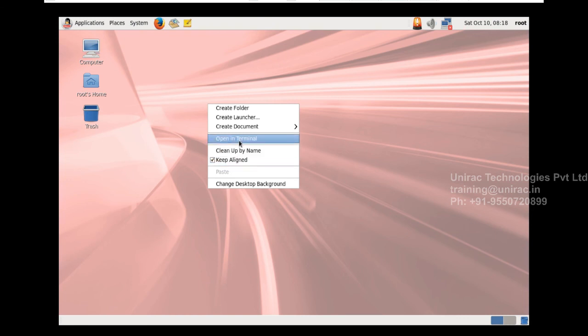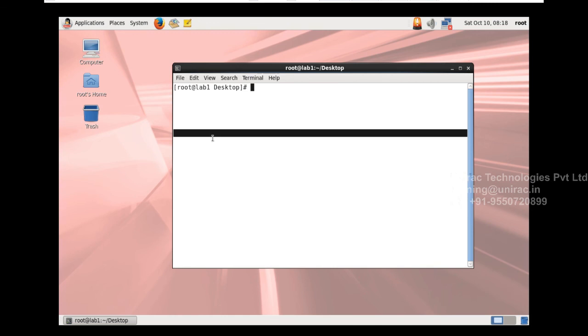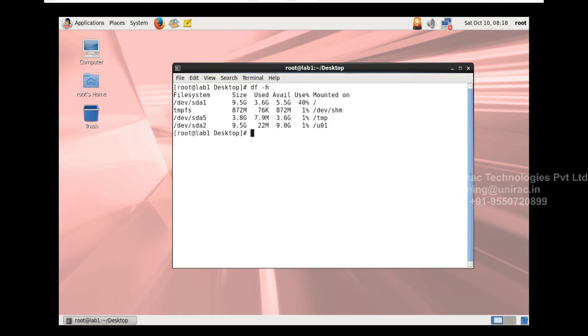You can open your terminal. Right click and open your terminal. You can verify your partitions created using df -h. So done with the installation of Oracle Linux 6.8.